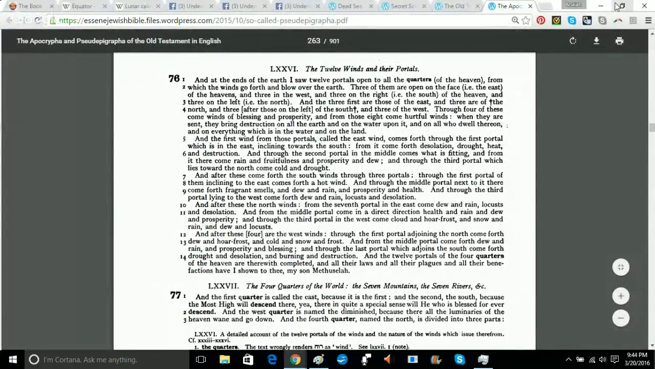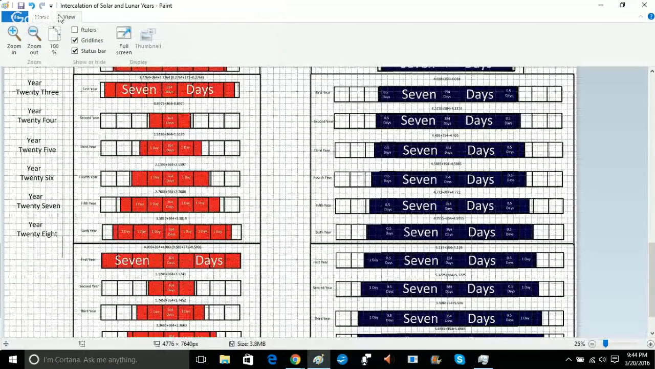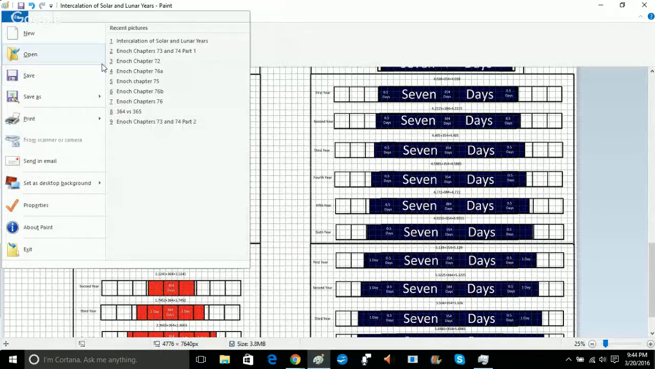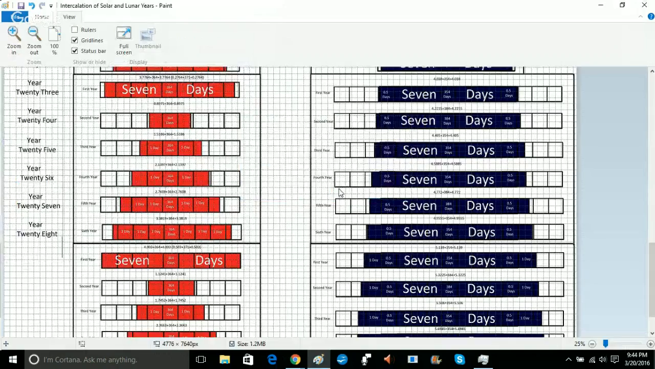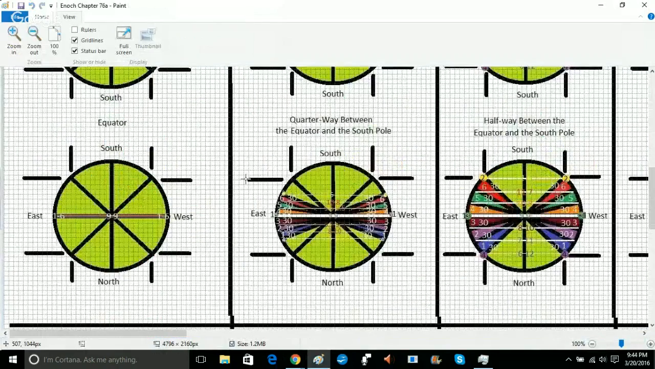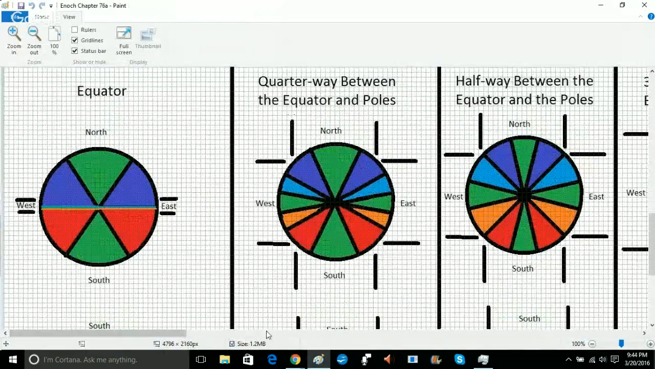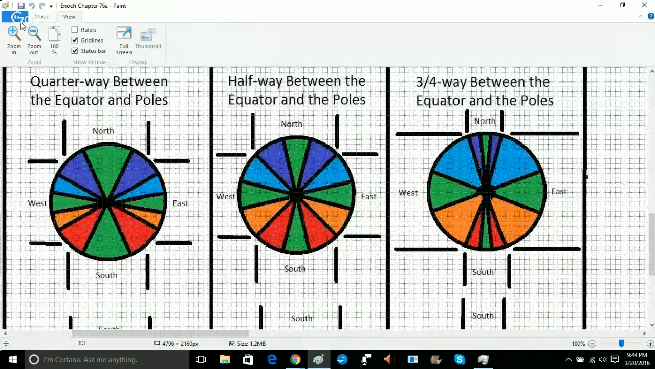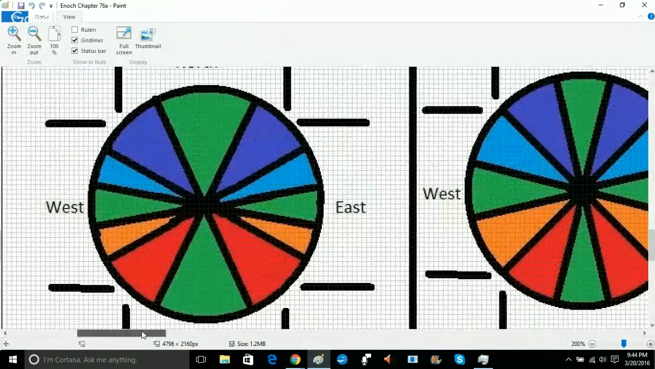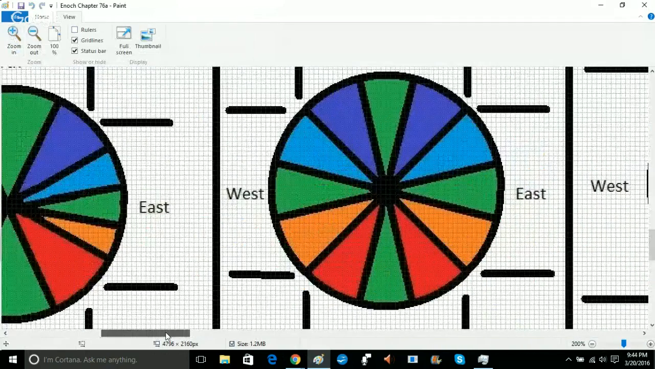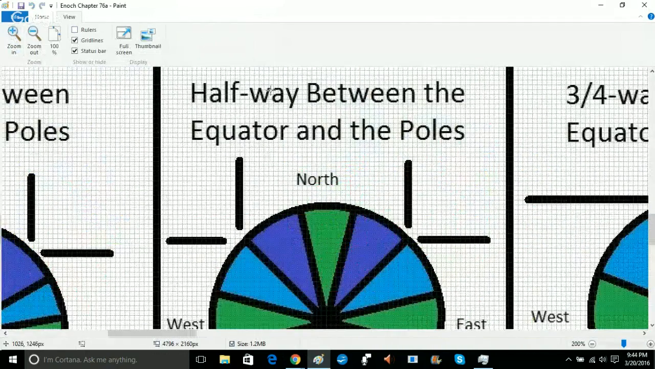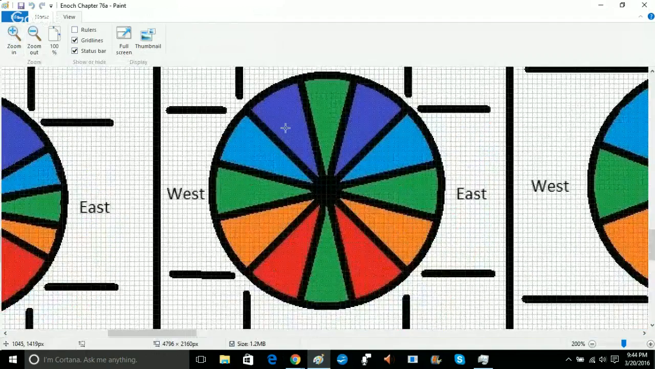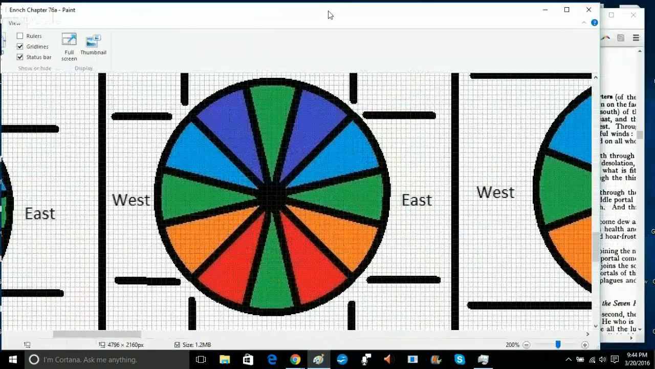Wait, hold on. Let me open the document here. I didn't complete this diagram, but I've done it enough to help understand. So this is where Enoch was again, halfway between the equator and the poles. So you've got the north here, south, east, and west. Now Enoch's going to tell us something really interesting.